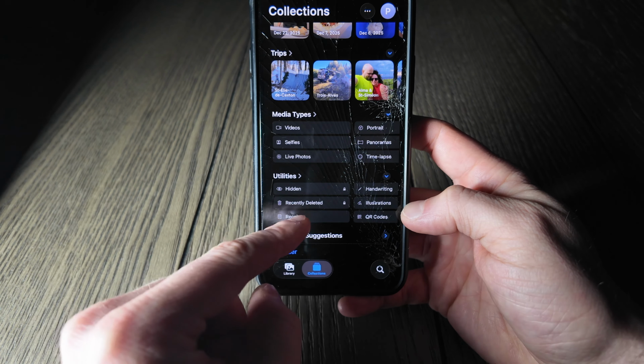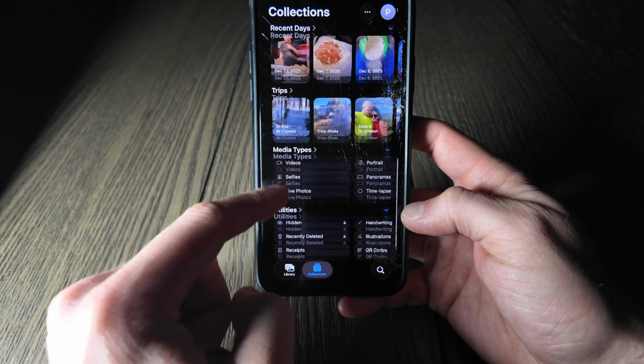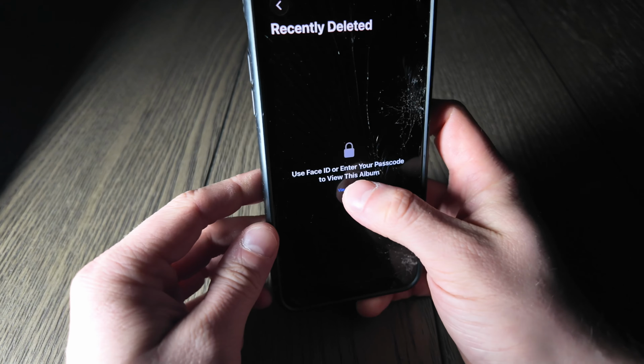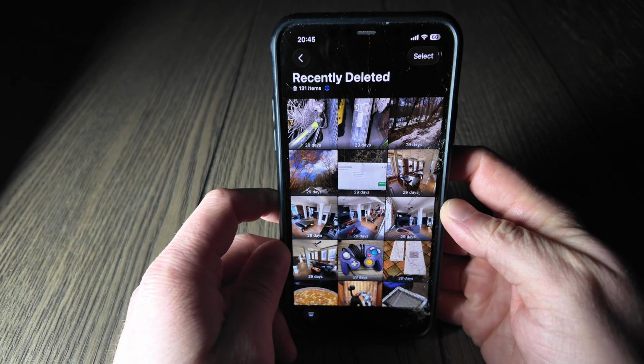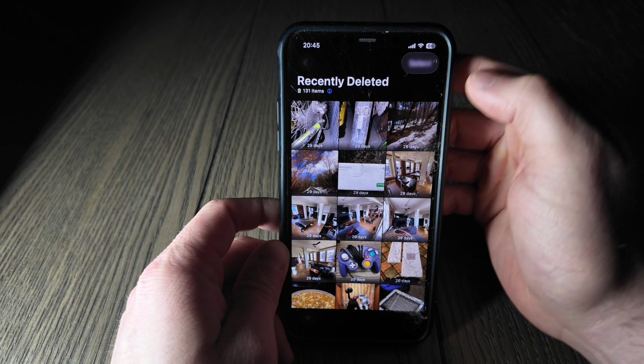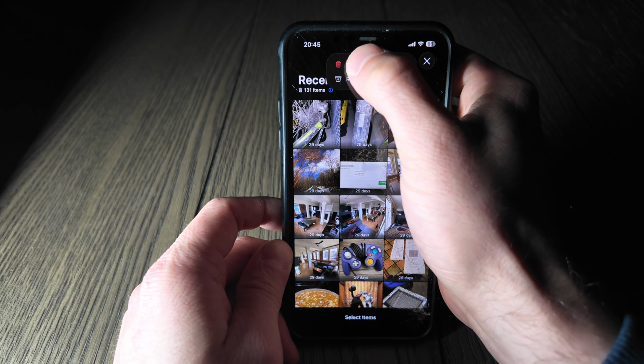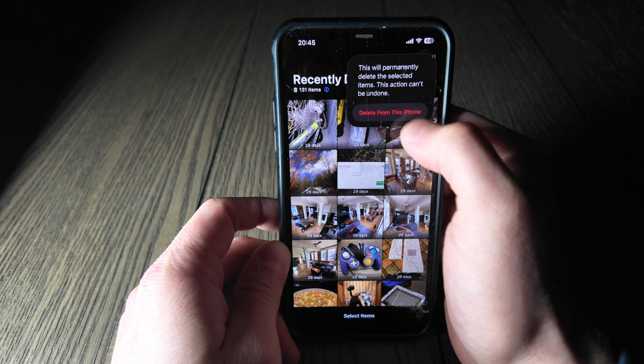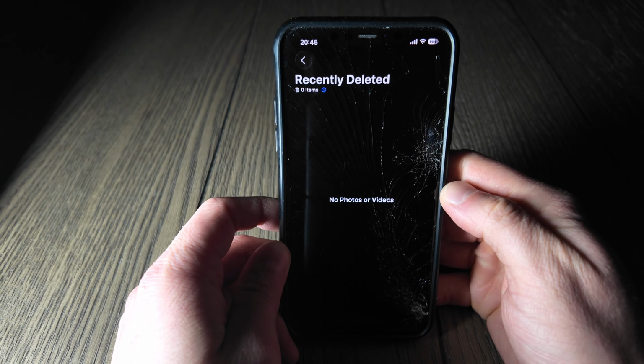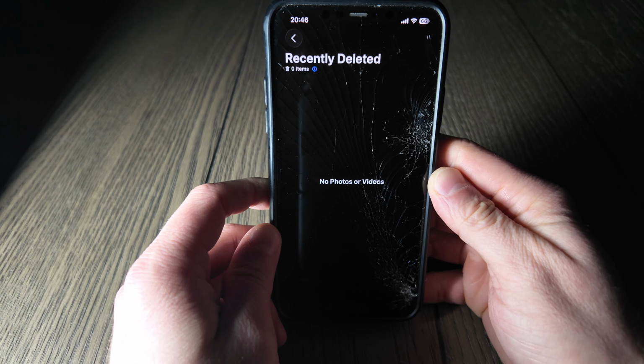You will find recently deleted at the very bottom here. Use your face. Then from here, you can press select, the 3 dots, and delete all. And from there, delete from this iPhone. They are now permanently deleted.